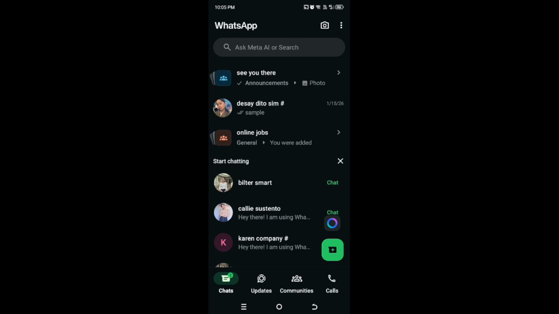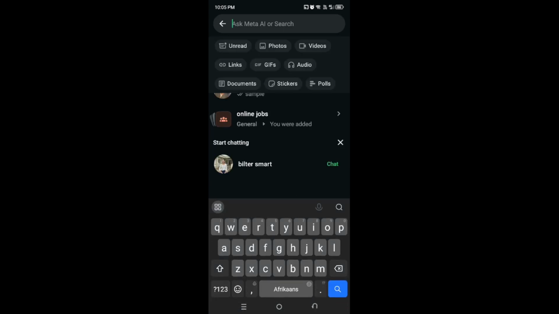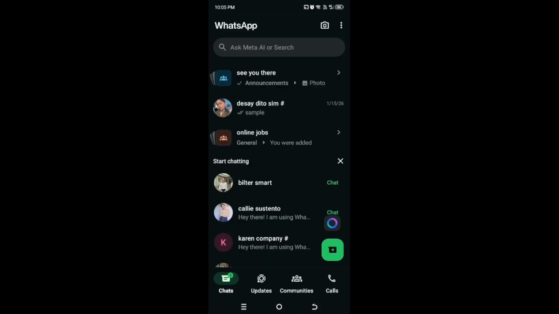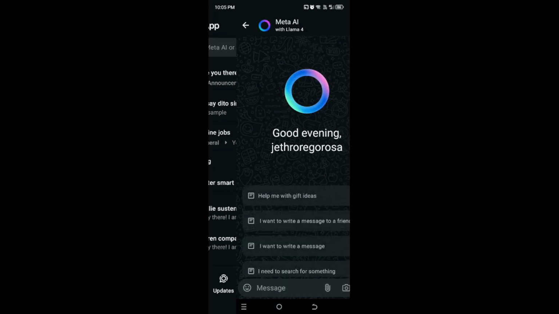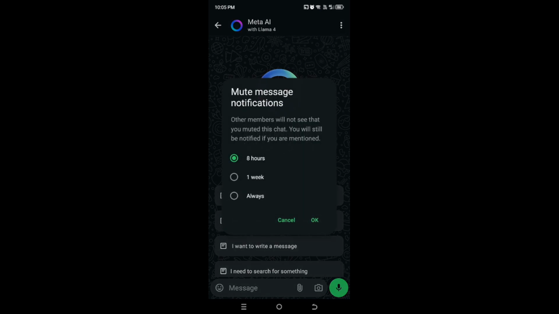Tap inside the search bar as if you were going to search for a chat. When you do this, you may see a small settings or three-dot menu icon linked to the Meta AI prompt. Tap that and look for options like Hide, Remove from Search, or Don't Show Again. If that option is available on your version of WhatsApp, confirm your choice, and the Meta AI shortcut in the search bar should disappear from view.